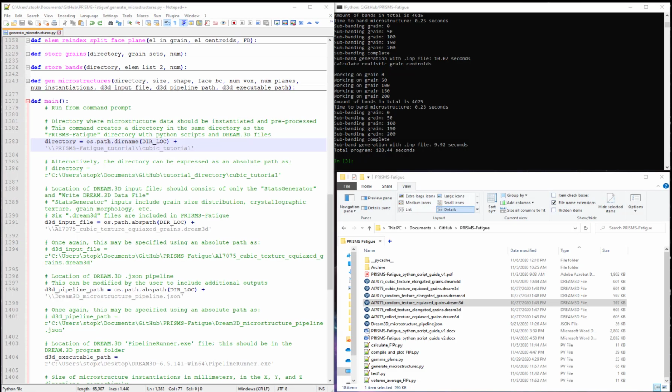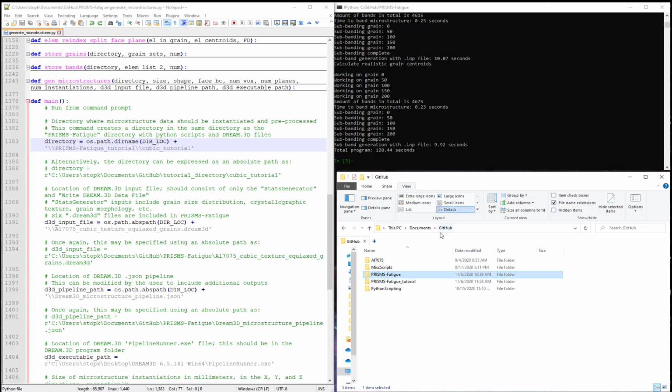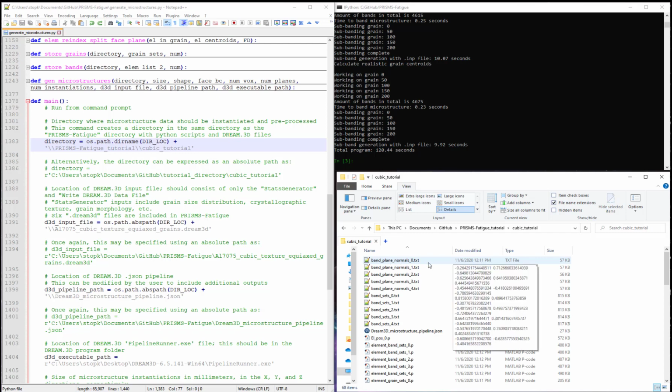As part of this tutorial, we will go through the entire Prisms-Fatigue workflow. We will generate and simulate the response of both cubic and random crystallographic textured aluminum 7075. For this, we will generate 5 microstructures of both textures. We already generated 5 with the cubic crystallographic texture previously. So now we will generate an additional 5 with the random crystallographic texture.